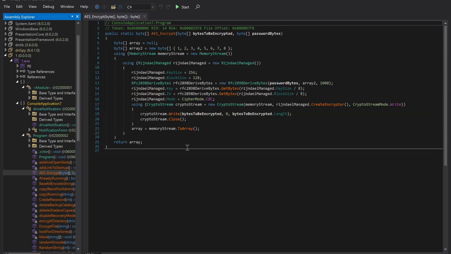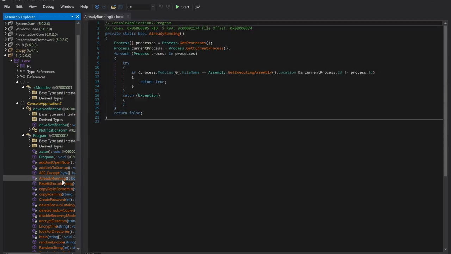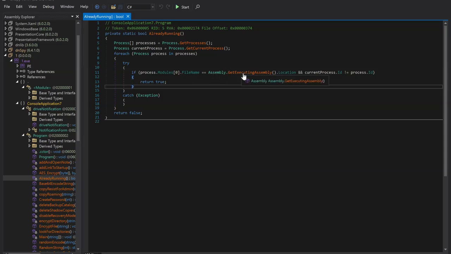There's an AES encryption mechanism here, and it's already running. It may be a different mechanism: it gets the process address and the current process. So if the process is already running, it stops itself, probably to prevent reinfection, but if not, it starts execution.